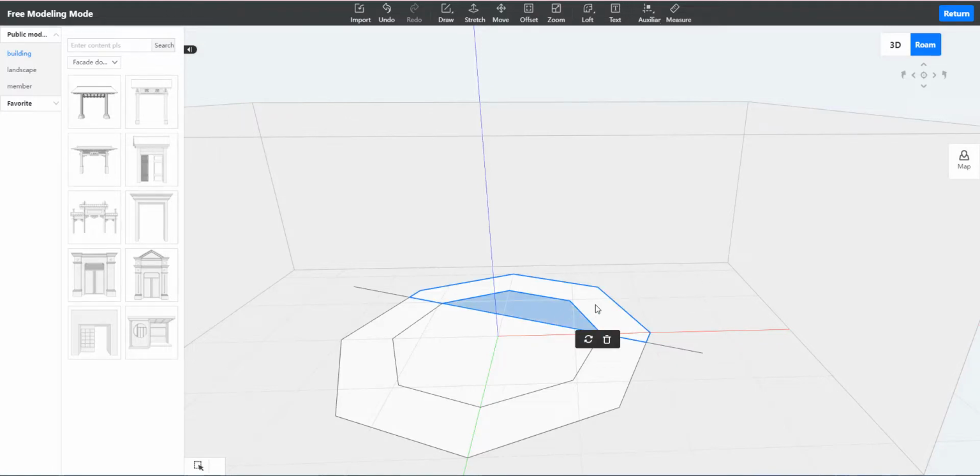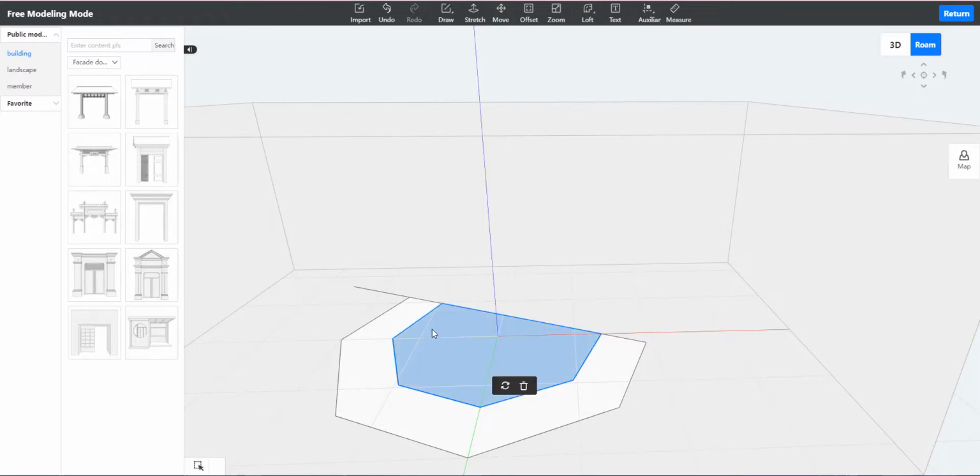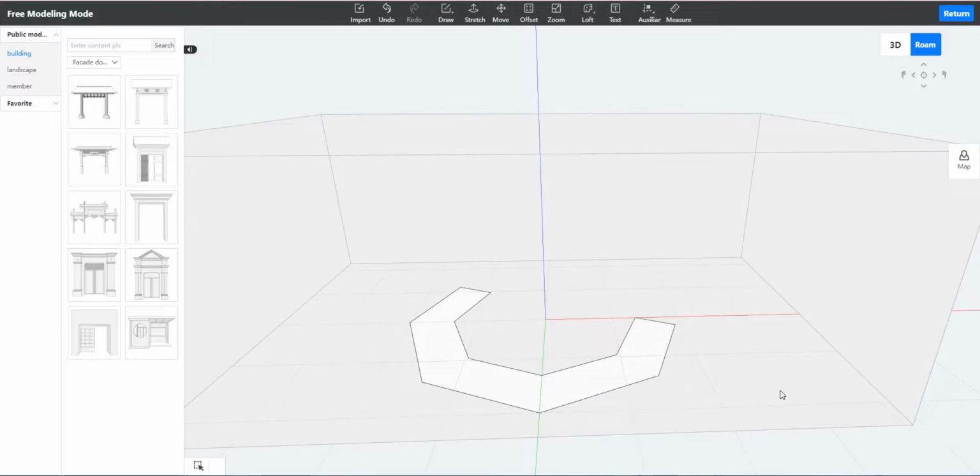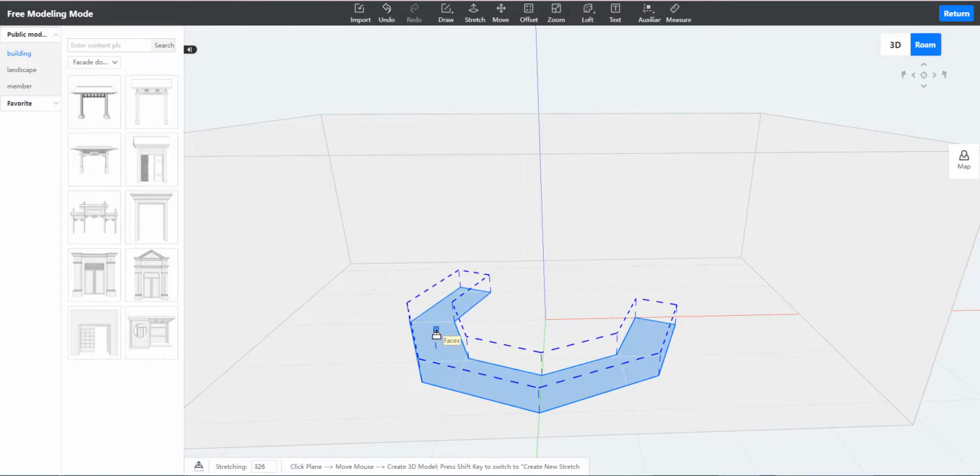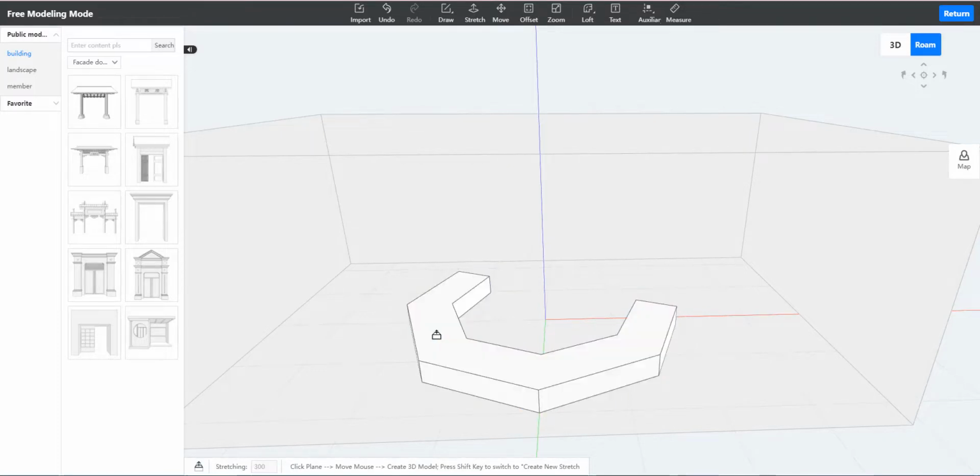Okay, and then we can delete the unwanted regions and the lines. Okay, now we have the base shape of the counter. Okay, we're going to stretch this up. Okay, let's say 300.